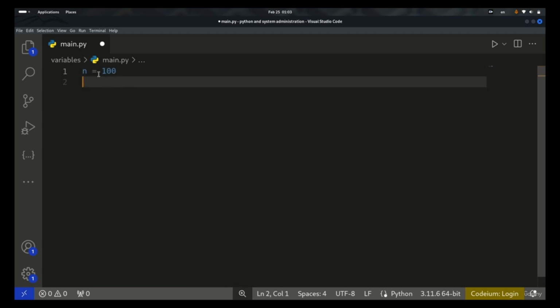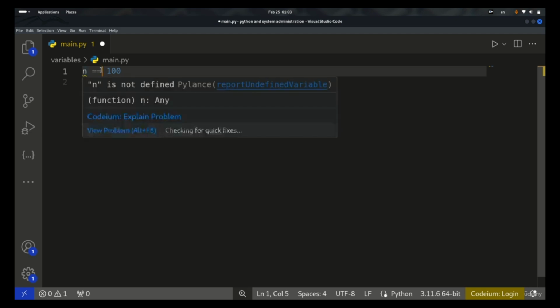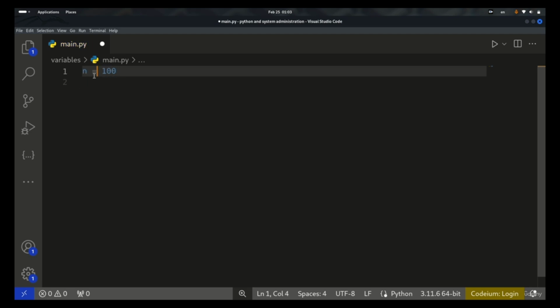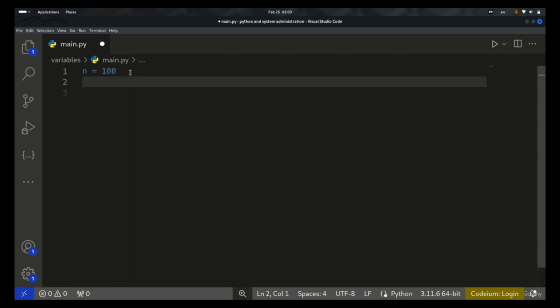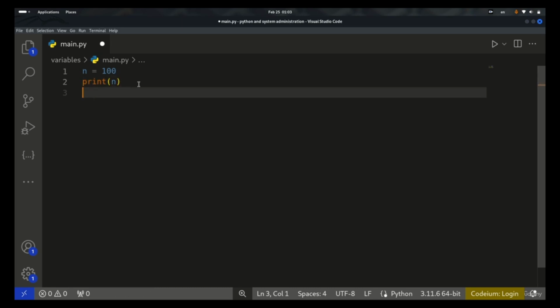If I put two equals signs, this will check the equality, so we don't do that right now. Here we just assign it. Right now we have this. And now if I print the n value and run the program, it will give me 100. Of course, that is completely clear.